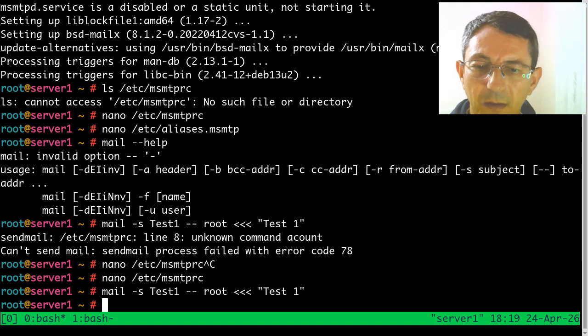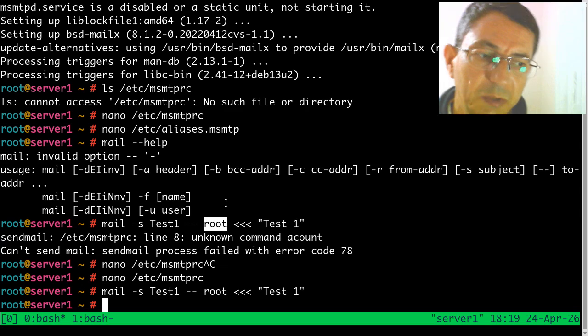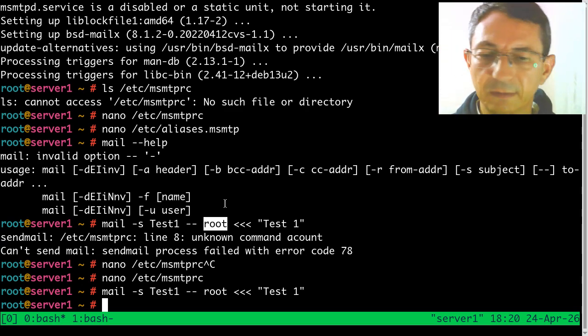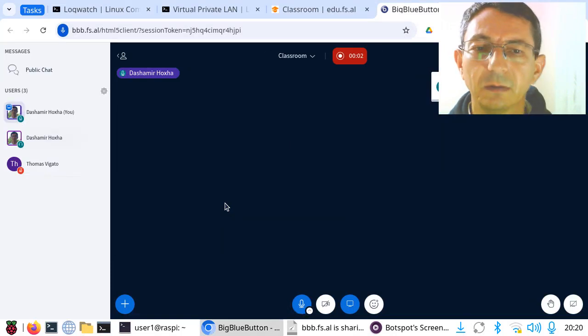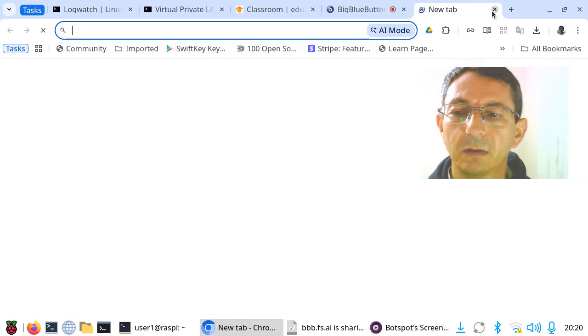And if it works, then the message should be sent to the address root. But root and everything is forwarded to dashhoja@gmail.com. So I should receive an email on my Gmail account, I think.